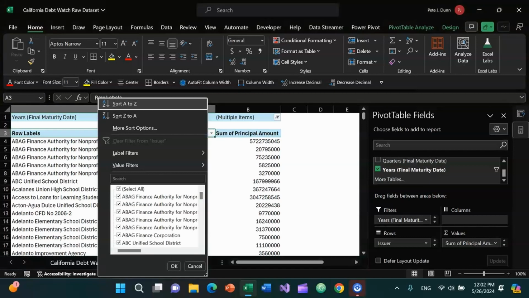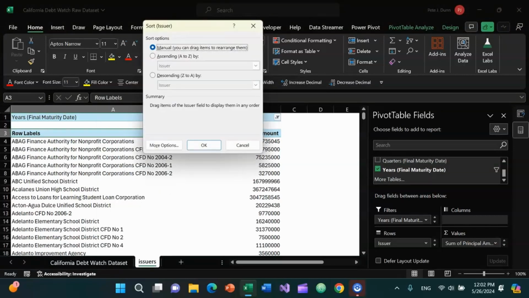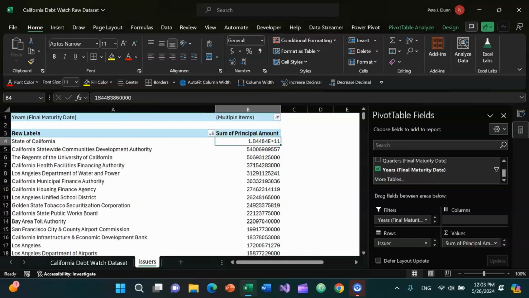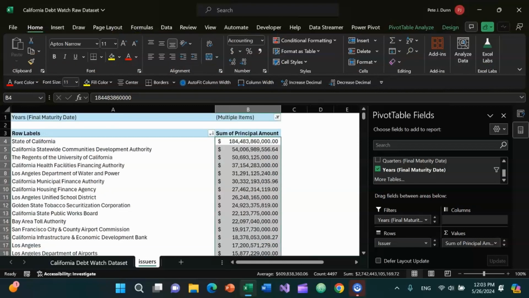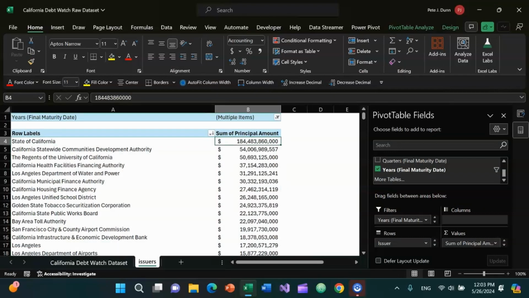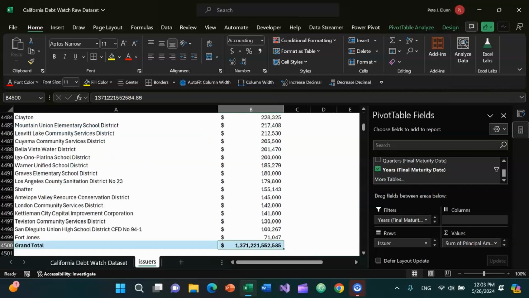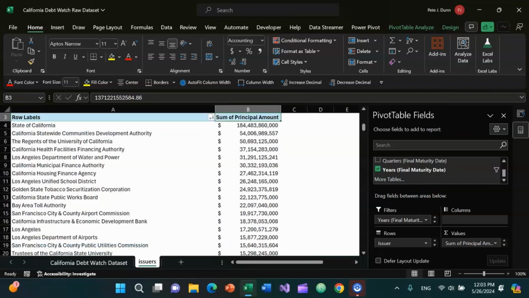First, Alt down arrow, M as in Mike, Alt D as in Delta, tab, Alt down arrow. I'm going to sort in descending order by principal amount. Then I'm going to grab this whole thing, Control Shift Space, Alt H as in hotel, A as in alpha, N as in November, Alt 9 twice to decrease the decimal places. It should be 1.37 trillion, and it is.